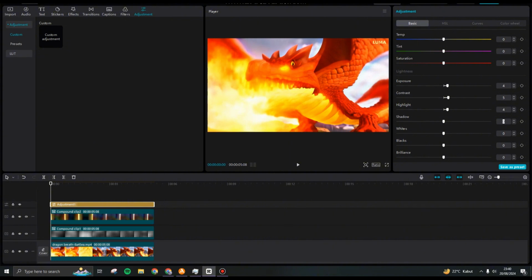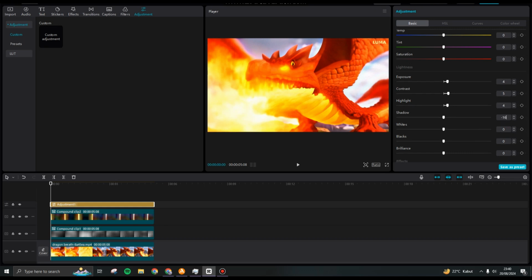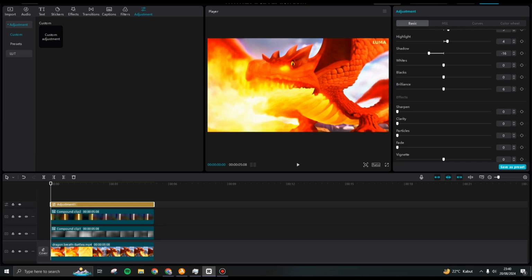And the shadow, I'm going to go with -16 and the brilliance here 6. And lastly, sharpness, adjust it to around 23.